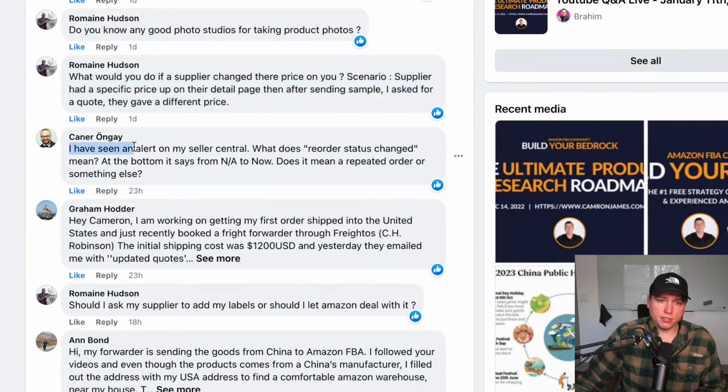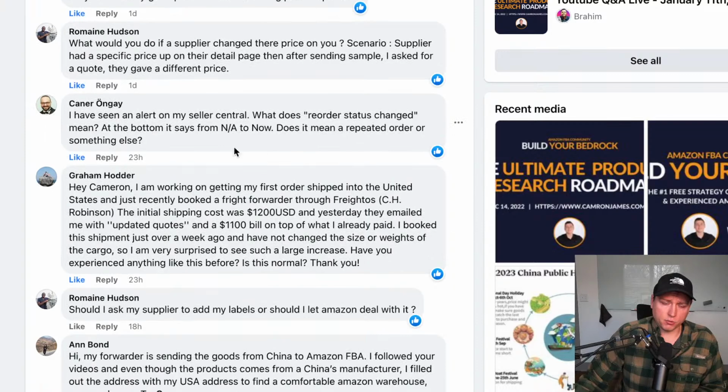Kanar, I've seen an alert on Amazon Seller Central. What does reorder status changed mean? At the bottom it says NA to now. Does it mean pre-order or something else? Reorder status changed. I'm guessing I need to see the context of this and where it was exactly, but it sounds like they're giving you prompts of what they thought would be reordered and that status had changed. Maybe your volume changed. I could be wrong though. I'd have to see more about that.